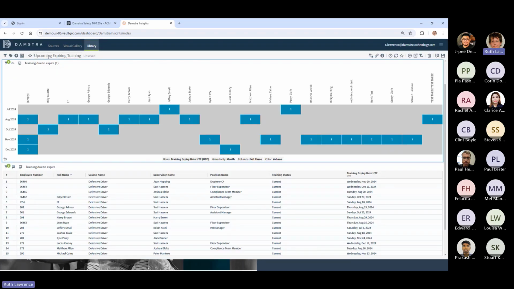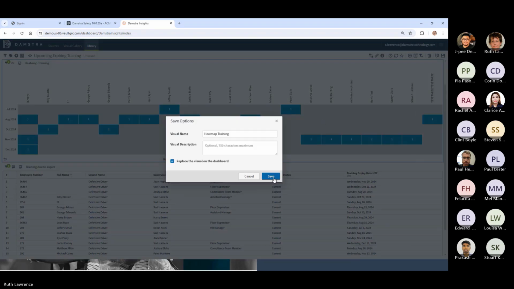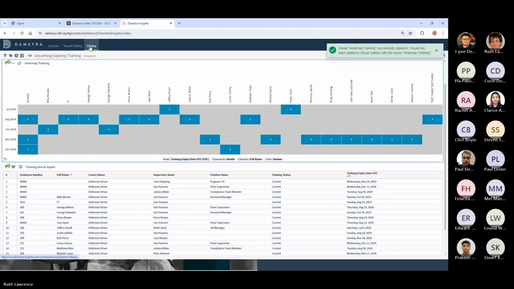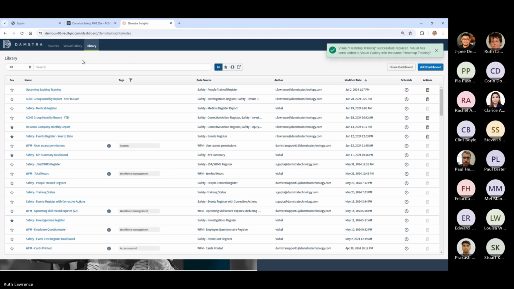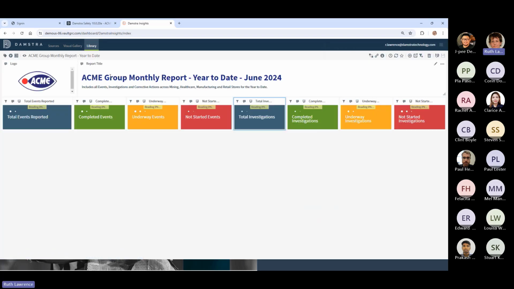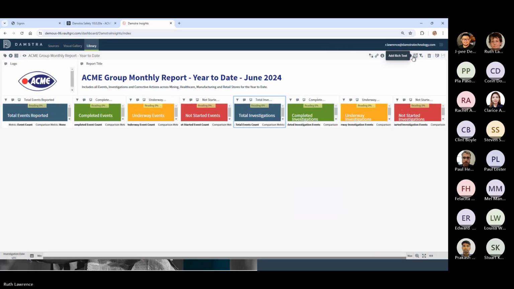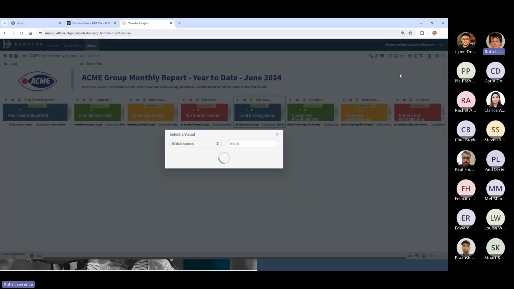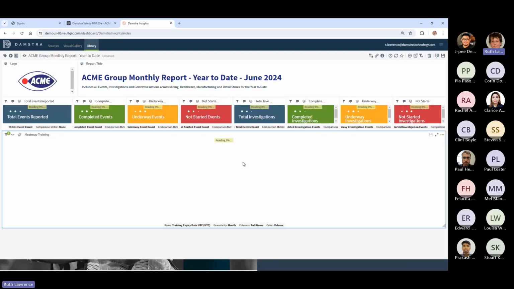So this is how we can make an upcoming expiring training. There is a dashboard there with expiring training, but if you wanted to make your own training due to expire, I could add that to my visual gallery. And with my monthly year to date, I'll add that existing visual, should be at the top, heat map training in there.